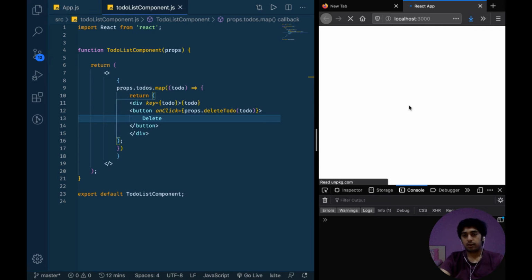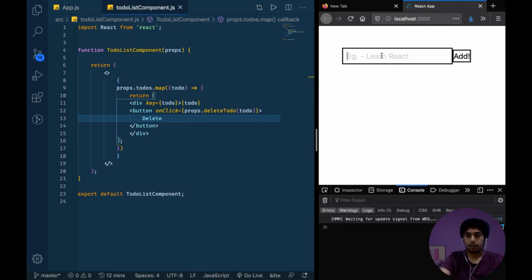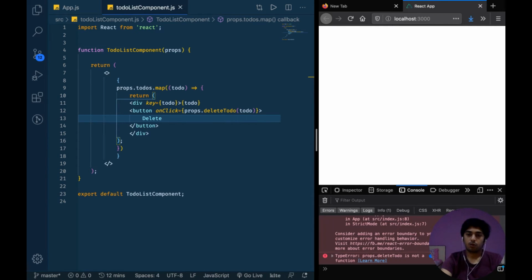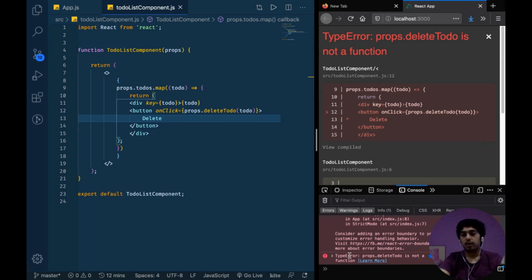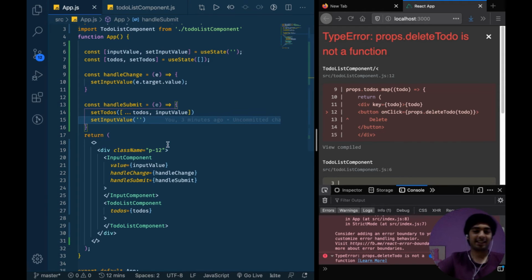Would that work? Let's see. Okay, yeah, of course that won't work. I haven't passed deleteTodo yet. I'm just so in a hurry, I'm just excited for this to work, so not an excuse, but yeah.